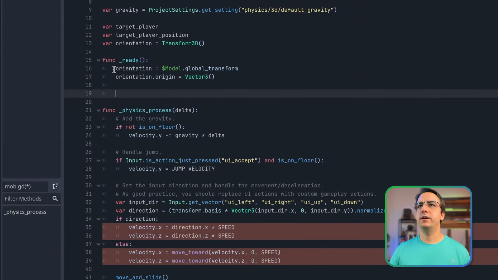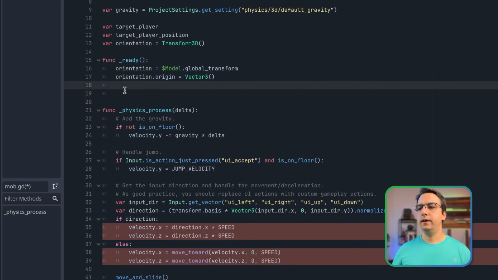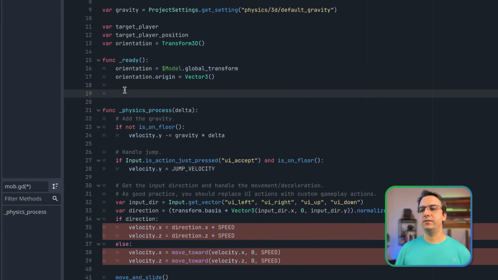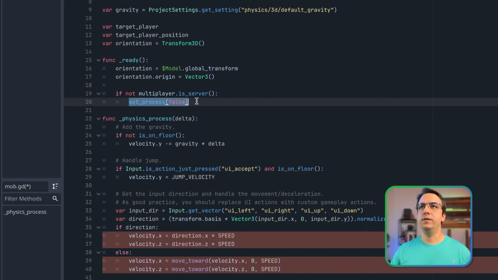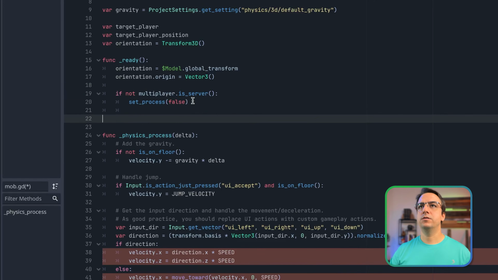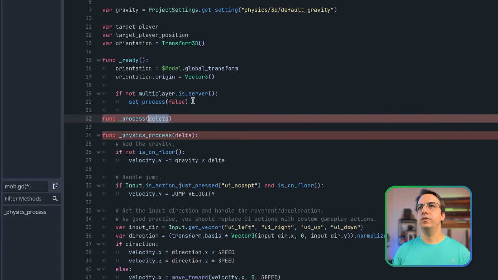So we just initialize our orientation field, and down here we want to set process to false if we're not the server. So if we're on a client, we don't want to run the process function. So let's go ahead and just add that process function. This is one of those built-in functions that the Godot nodes will have by default.